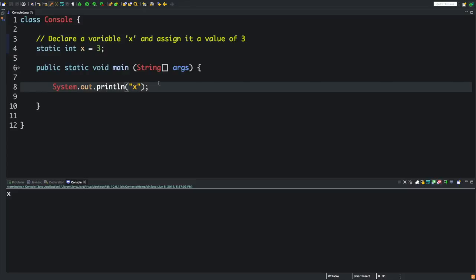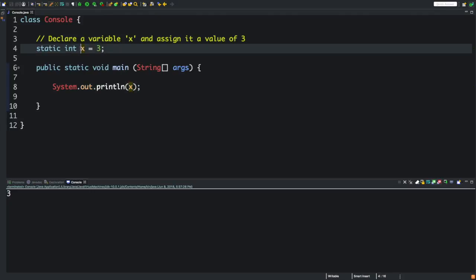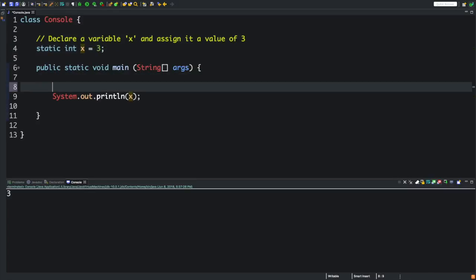So we're going to remove all that and literally just put x. Let's give it a try and click run. And now we get 3. Even though we only printed x, we still got 3. Why? Because we declared a variable. We told the computer that whenever we mention x, it's equal to 3. Let's write a comment: print the value of x to the console. And that's literally what it did.